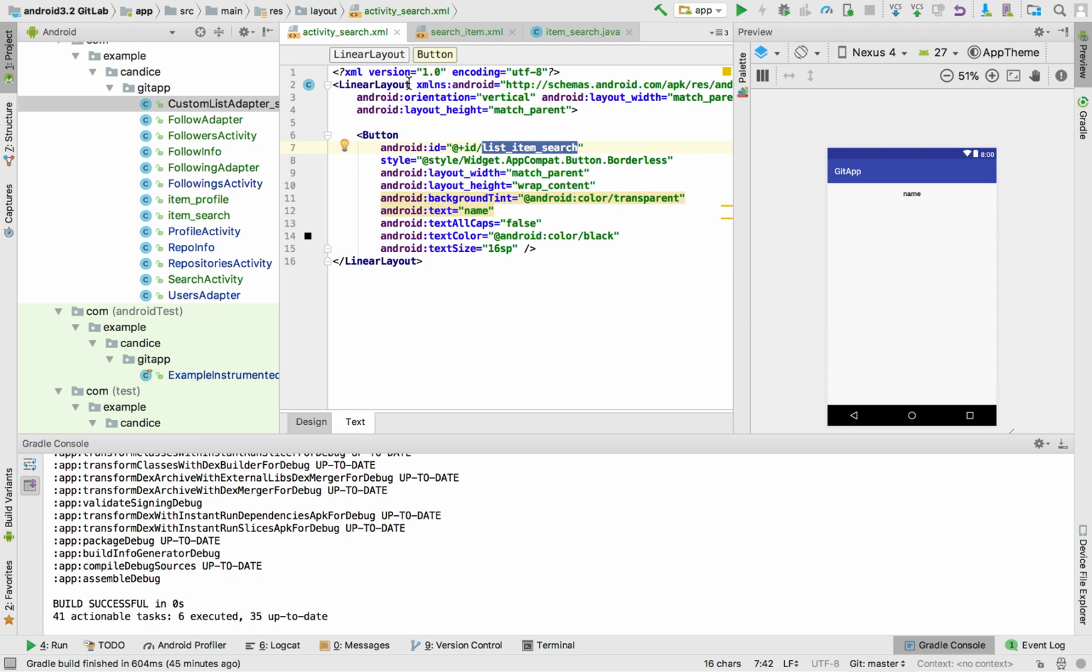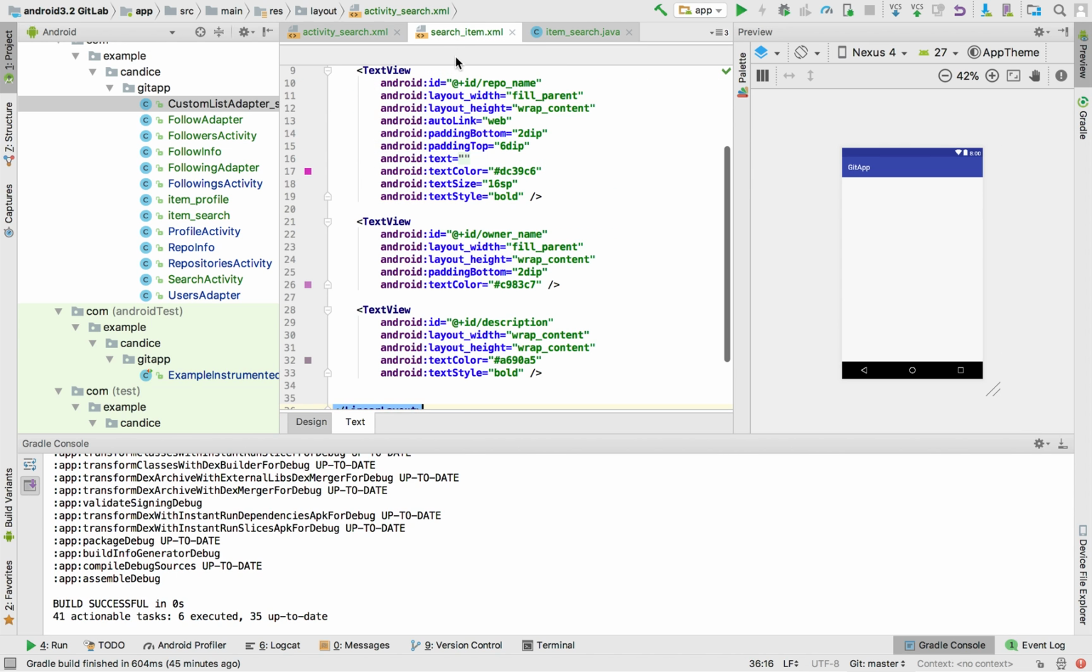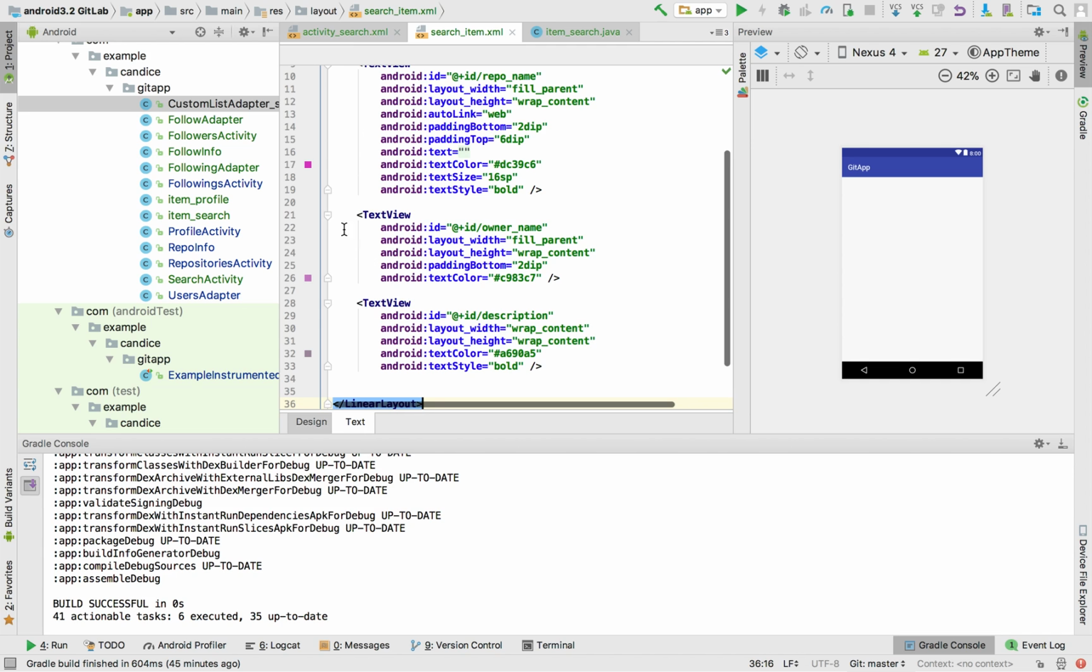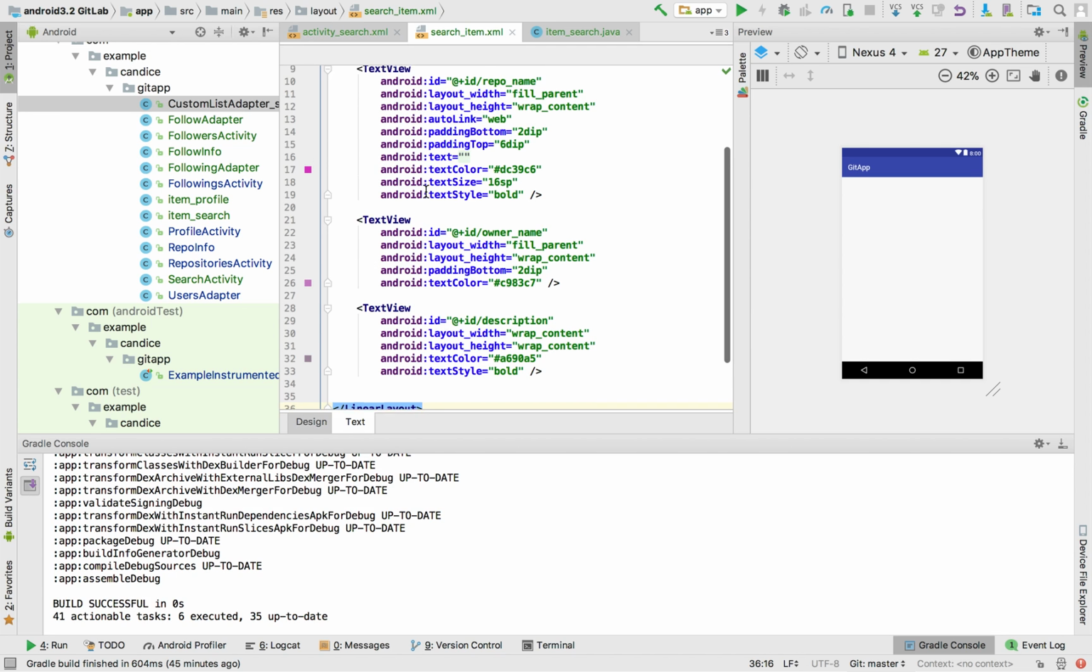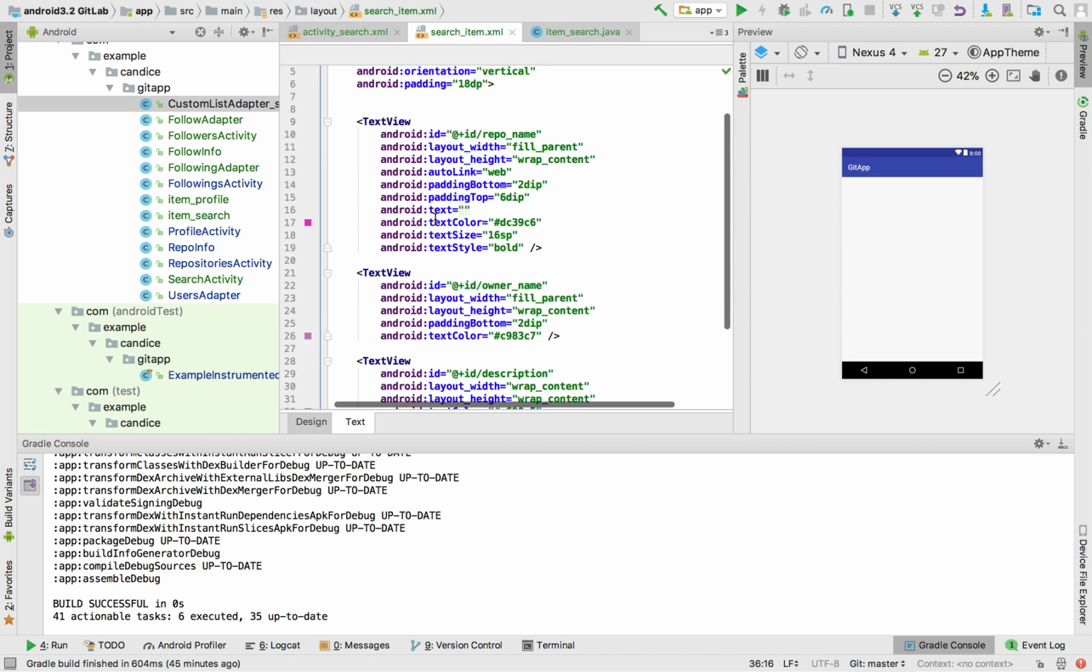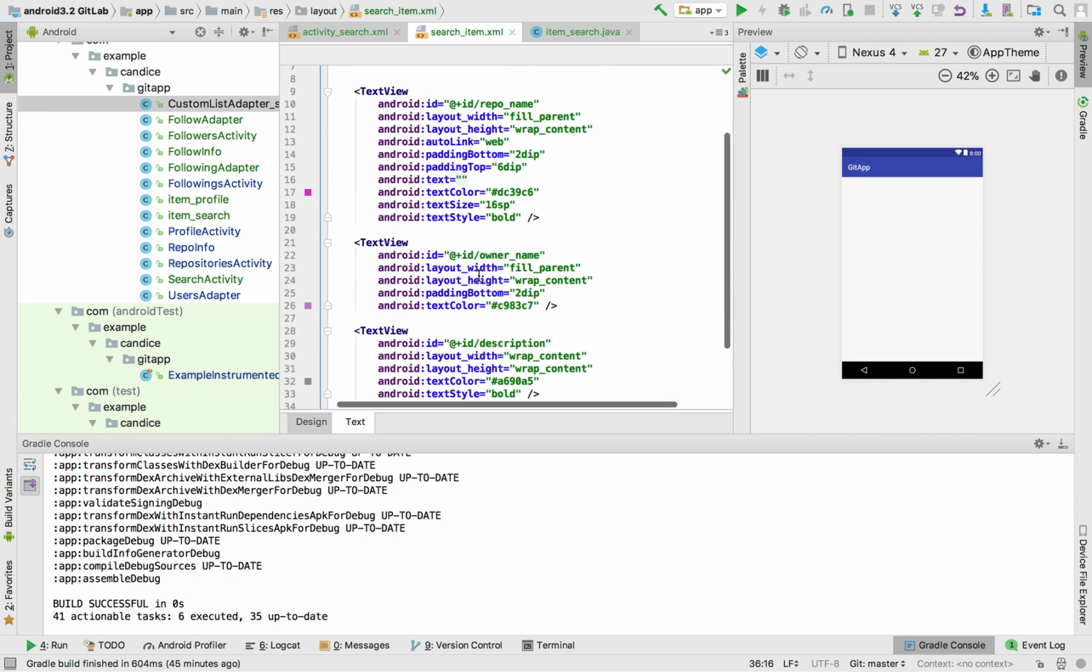I have a linear layout, and besides this linear layout, I have a button, and I will also have the 3 text views listed inside of activities search.xml. In this search item, I only have 3 text views, and I will have the custom list adapter that connects with the HTTP call request and passes the JSON data into those three parts based on the user search.